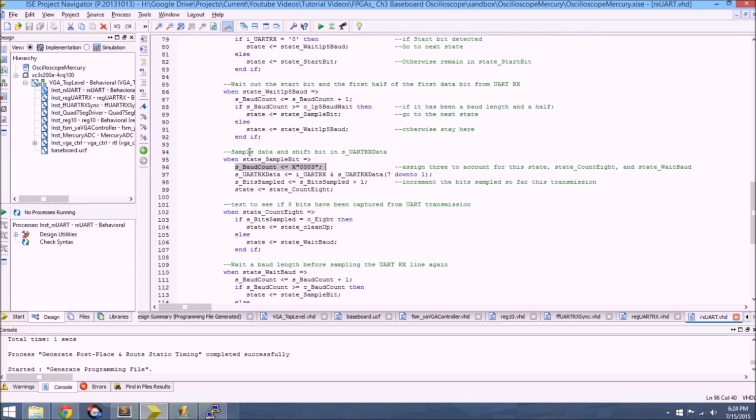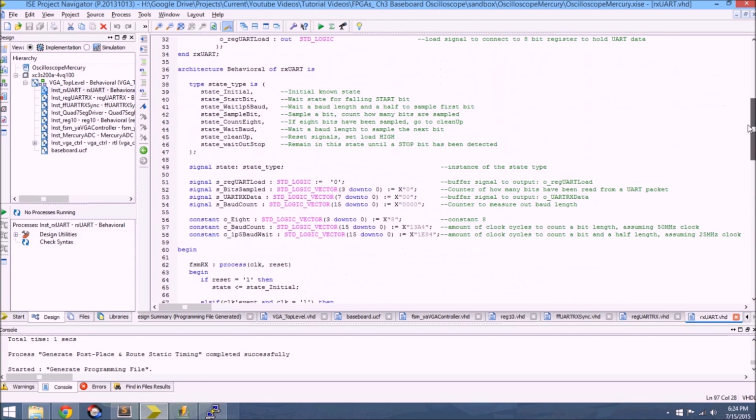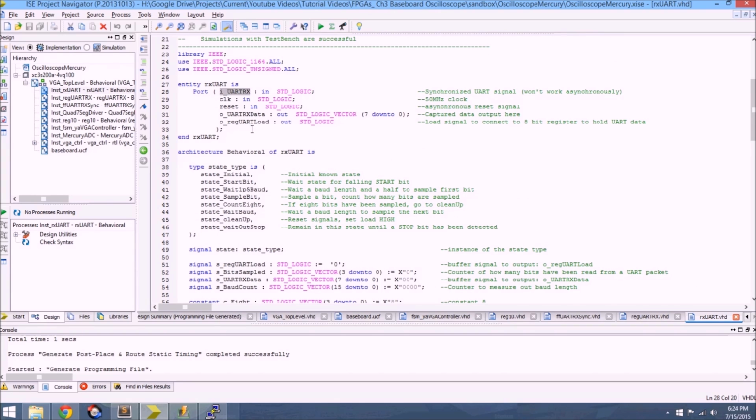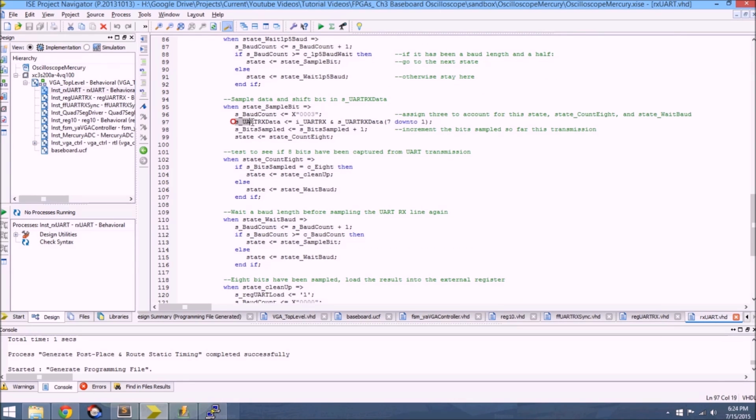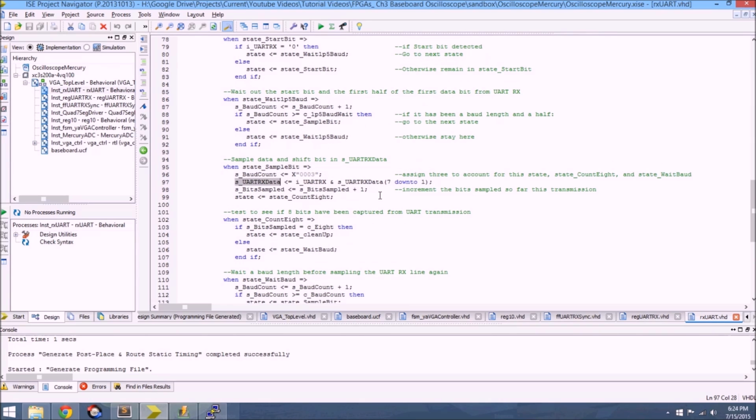So I want to accommodate for the clock cycles which are being taken up by this state, the count 8 state, and the wait baud state here. So what's going to happen is that there's this UART RX data signal, which will be shifted in with this input. The input here is going to take whatever is on here and shift it into this signal, which is 8 bits long, 7 down to 0. So the UART RX gets shifted into the most significant position. And then it increments bits sampled, because we're going to be looking to make sure that we reach 8 bits sampled. Then we're going to move on to the count 8 state.